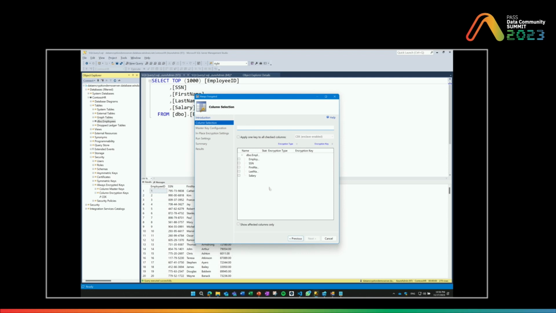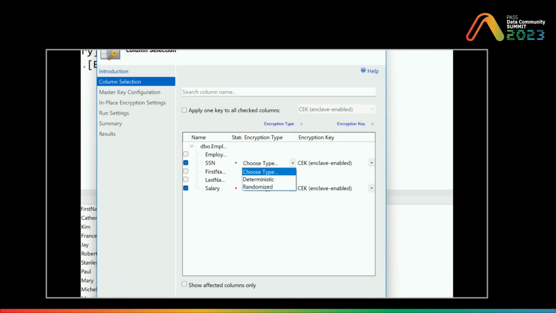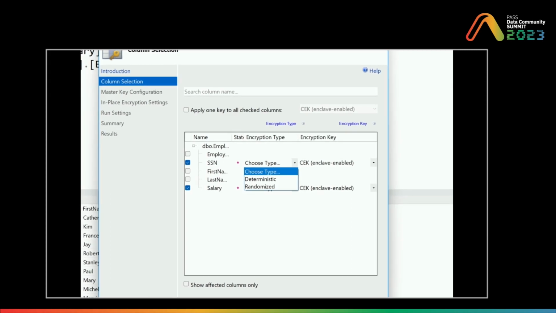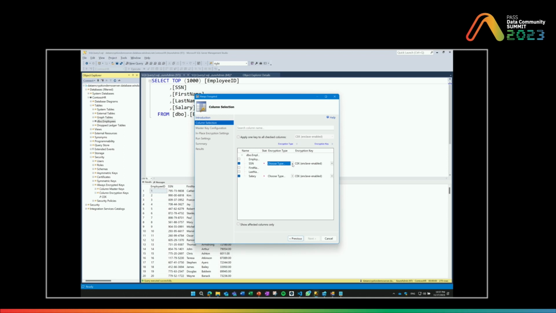All right? So first step, you need to configure the columns. So let's go for Social Security number and salary, right? These are the sensitive information that I want to encrypt. The encryption type that you can choose is deterministic and randomized. Does everybody know the difference between the two? I see nodding. Yeah? All right, cool. So if you want to use an enclave, you always have to use randomized. You cannot use deterministic. Otherwise, you will not use the enclave. So in this case, I'm going to select randomized. I'm already using the keys that I just created, so that's fine.